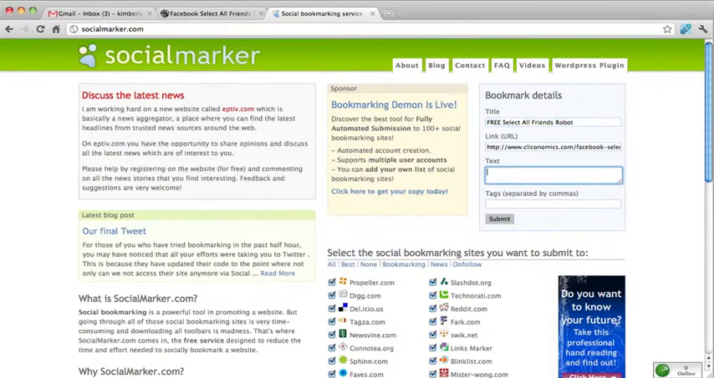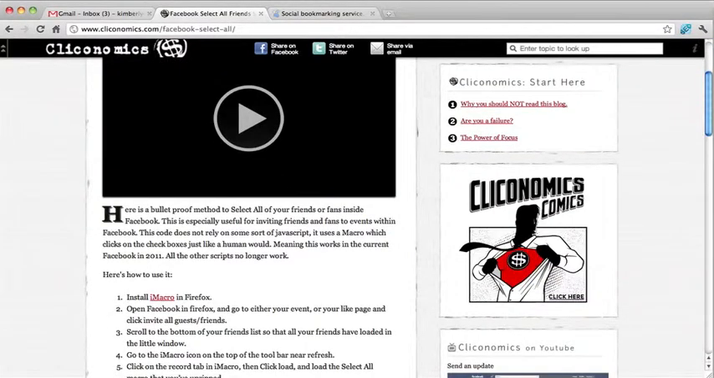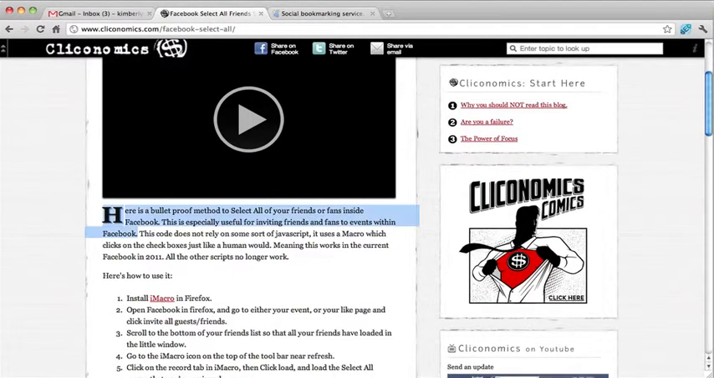Now find a couple of sentences or a good paragraph from the article that summarizes the topic well. Highlight this section, copy it, and then we're going to paste it into this box. For this example, I'm going to use the first two sentences from this paragraph.